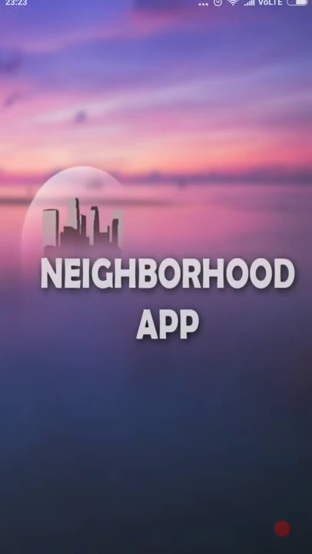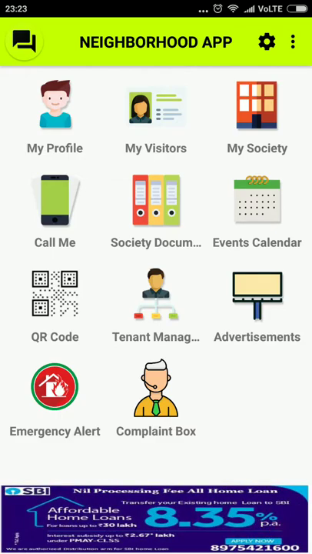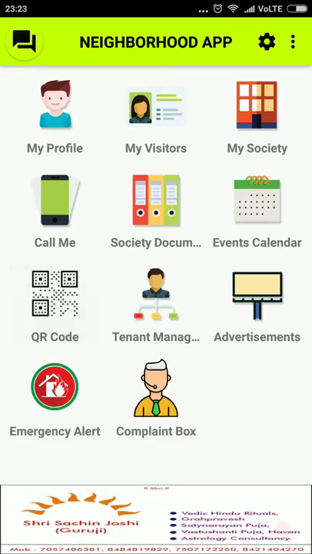When you launch the Neighborhood app, it now has an icon for generating the QR code, and when you click on that, it generates a QR code instantly for the particular user who is using the Neighborhood app at this point of time. Now we can use this QR code to make an entry in our own society.